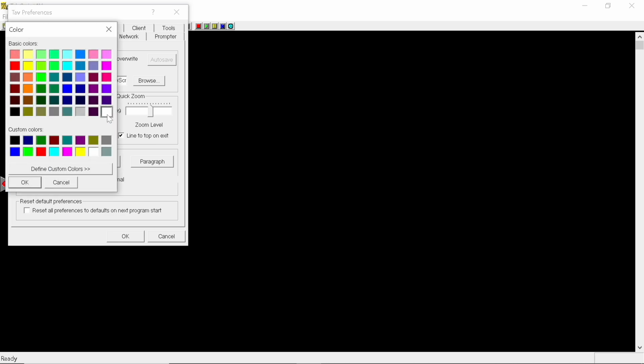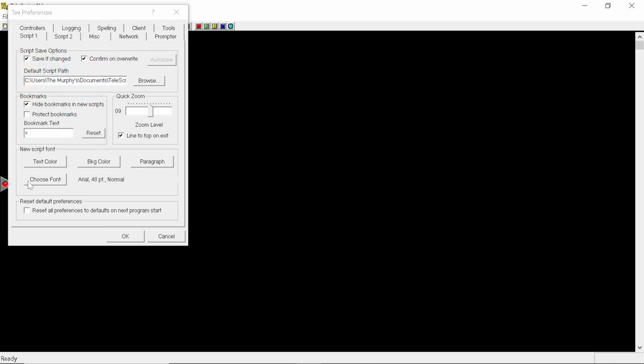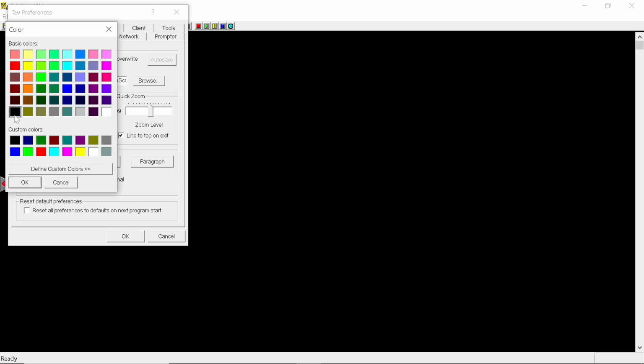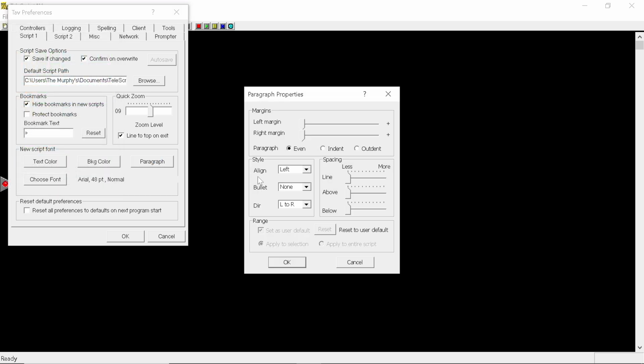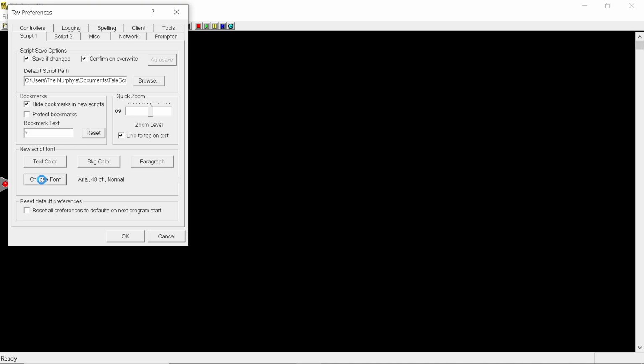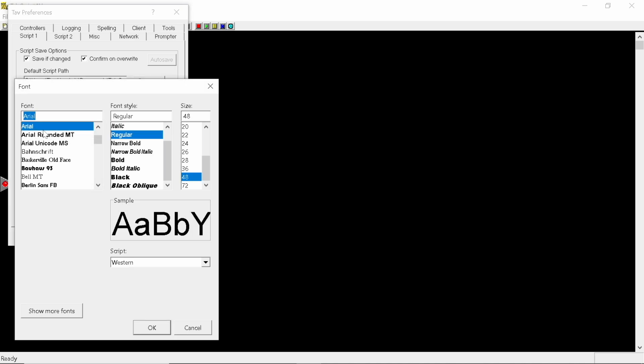So for instance, for color, I want to set white as the default text. In background color, we're going to make the background color black. And in the paragraph section, we're going to align everything left. There's a bunch of settings in here that you can play with that can become your defaults. And then finally, we can choose the font that we want to apply. We're going to apply Arial regular to every script, and we're going to select the size. We'll keep it at 48, and then we'll click OK.